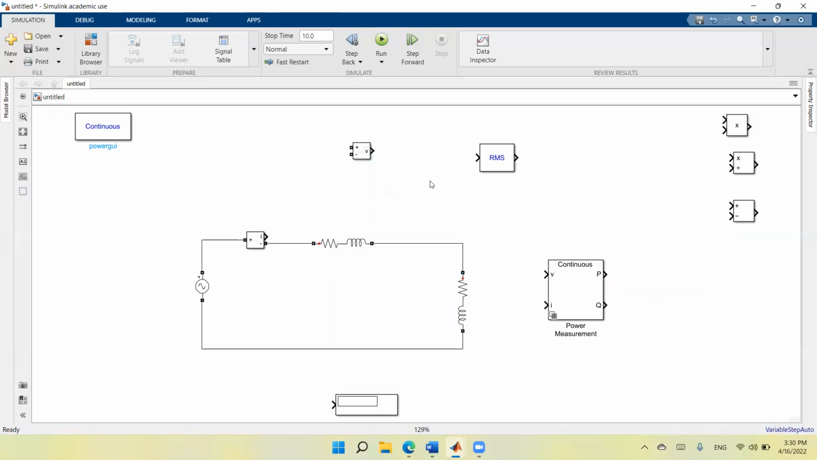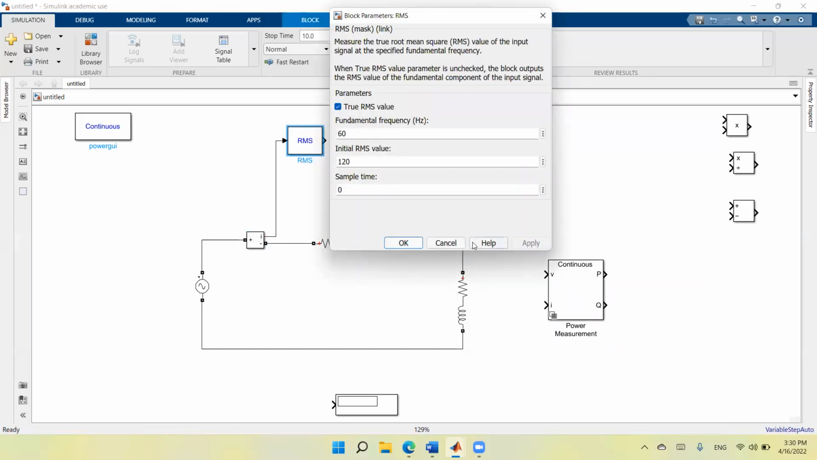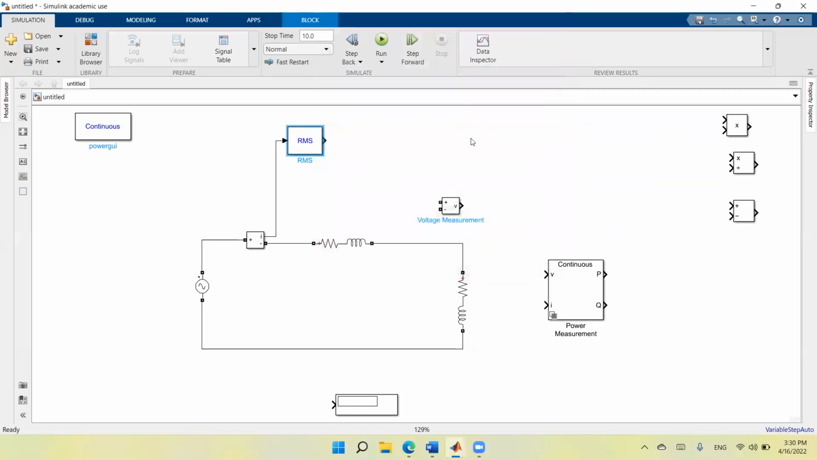OK. So now let me do the measurement. So first of all, I need to measure the current. So let me do like this. So you need to make sure that the RMS block is at 60 Hertz, and they are all at 60 by default. So I will do OK. And now I want to have a display to show this current value. OK. And now I want to measure the voltage across the source and the voltage across the load. So I will start with the voltage across the load.